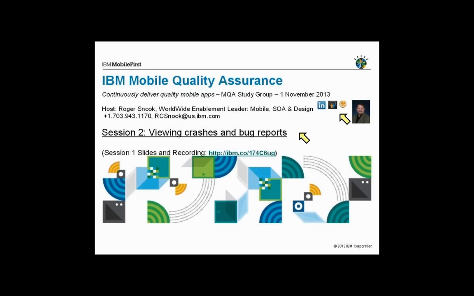Today's session is about viewing crashes and bug reports using IBM Mobile Quality Assurance.